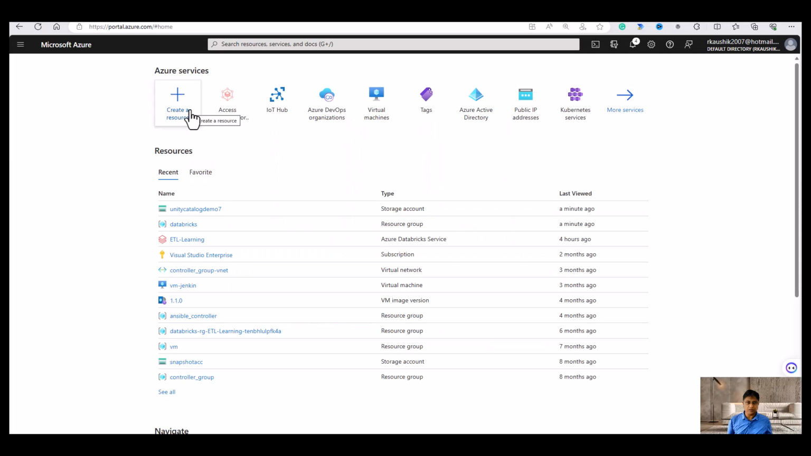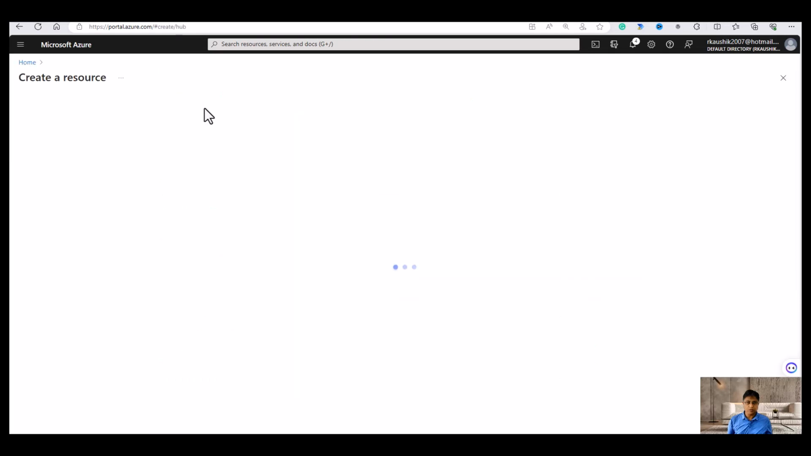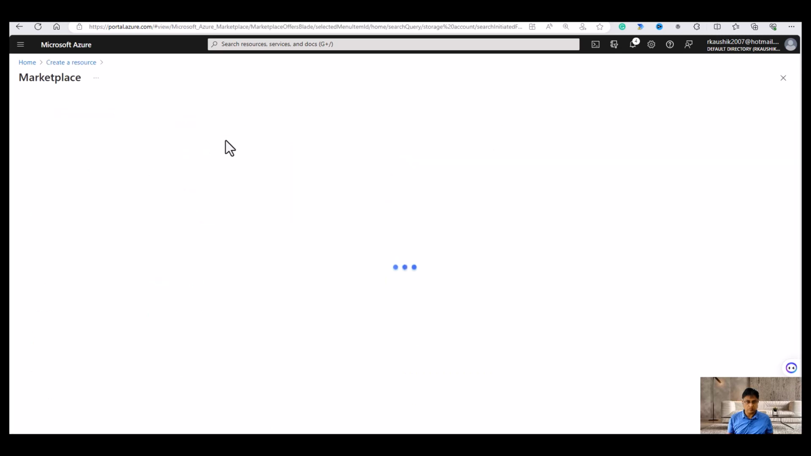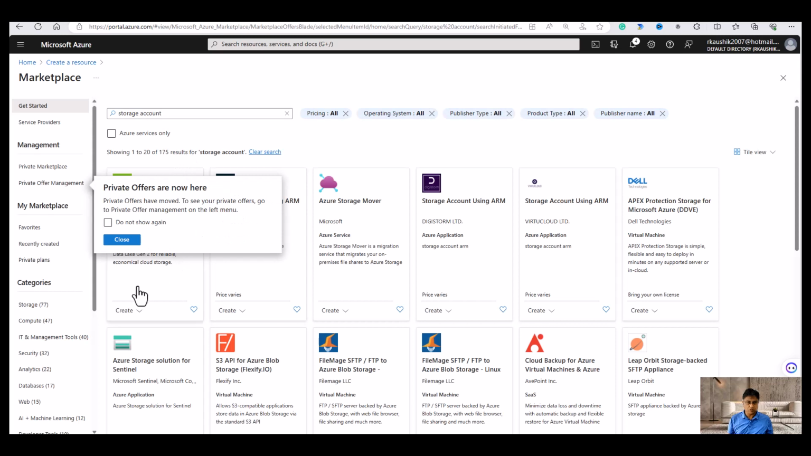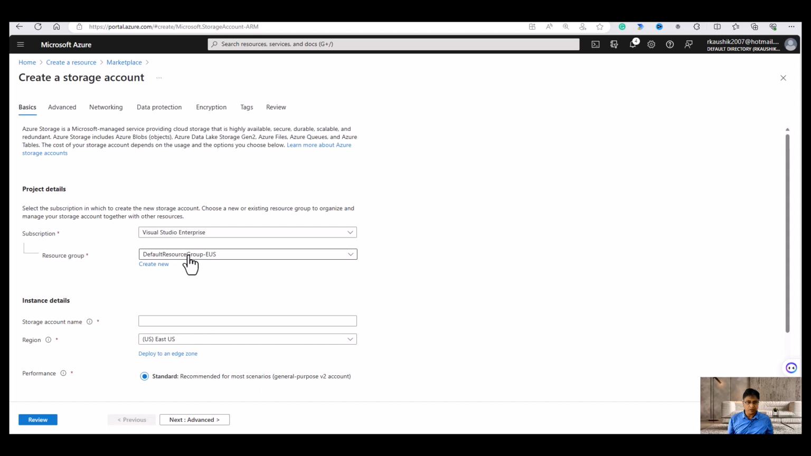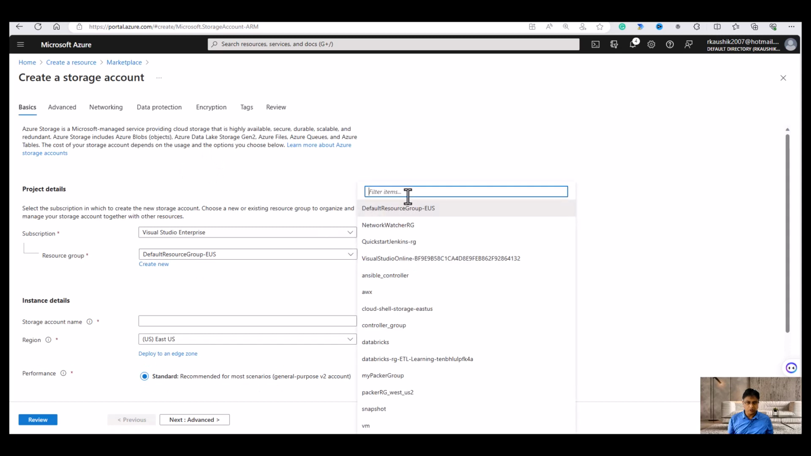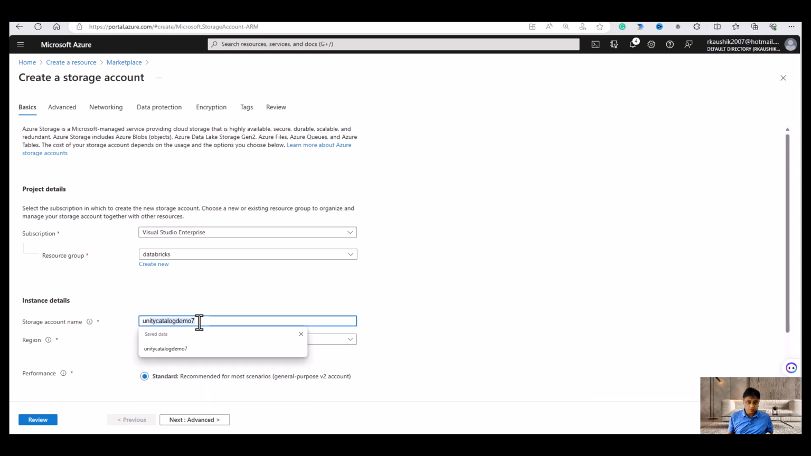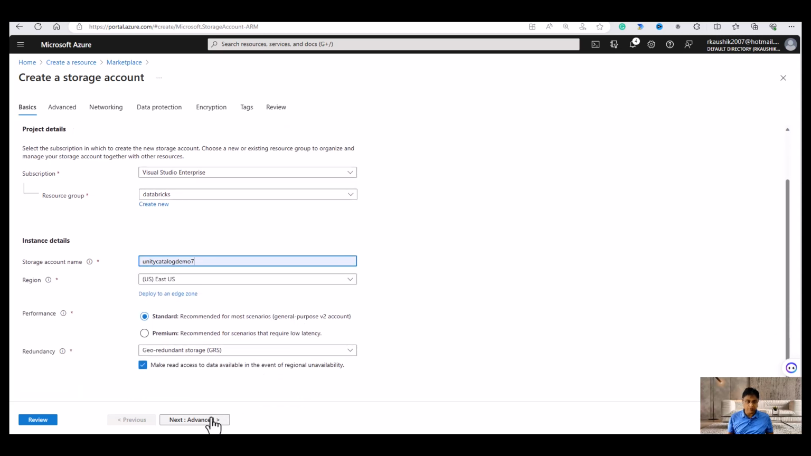Okay, so first and foremost we are going to create a storage account. So let's do the storage account creation. For this storage account I'm going to use the Databricks resource group, and I'm putting the name Unity Catalog Demo 7 just to make it unique.